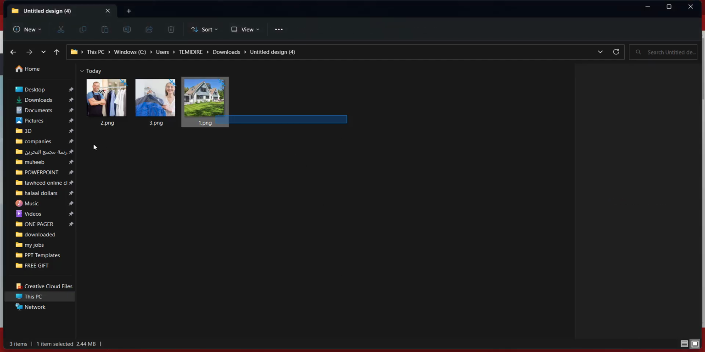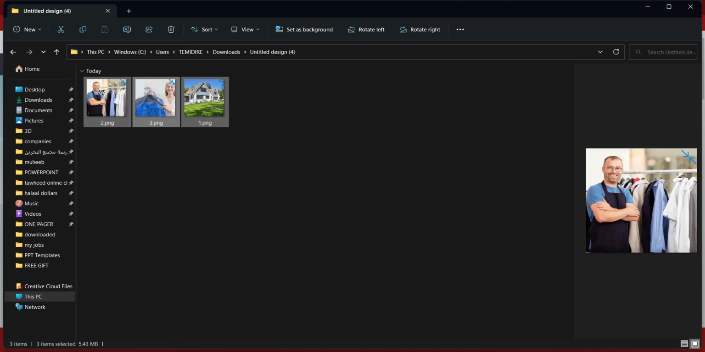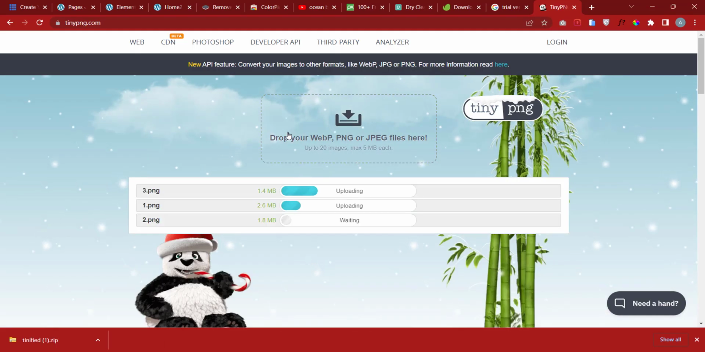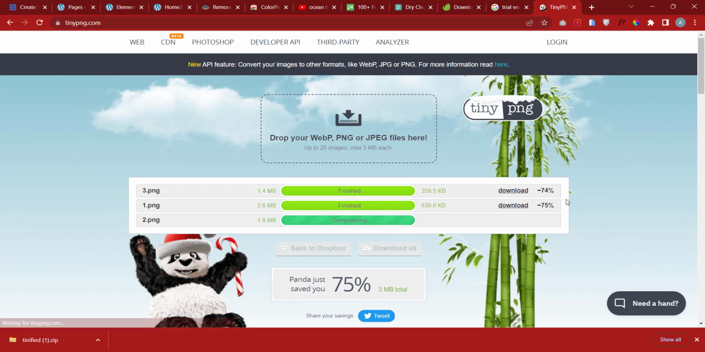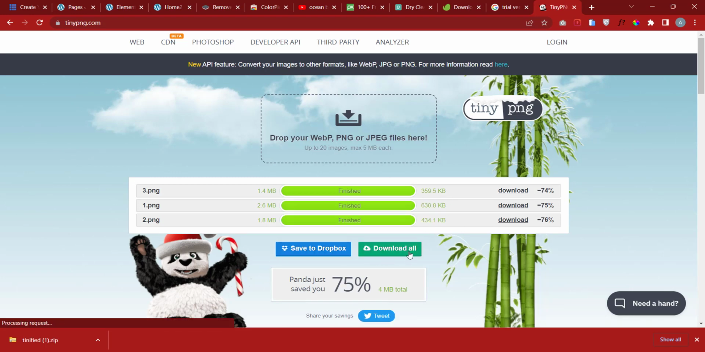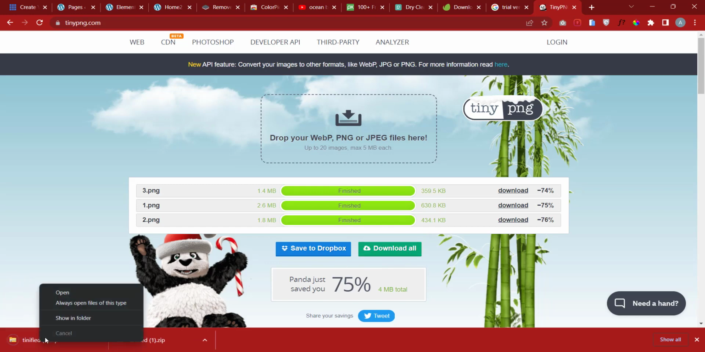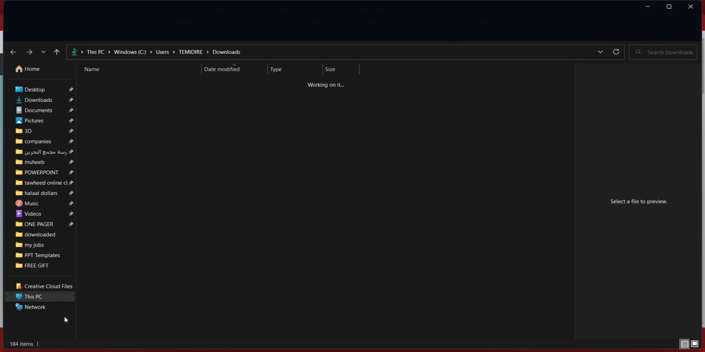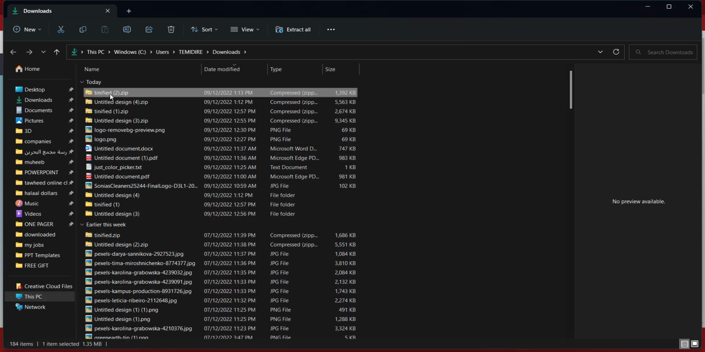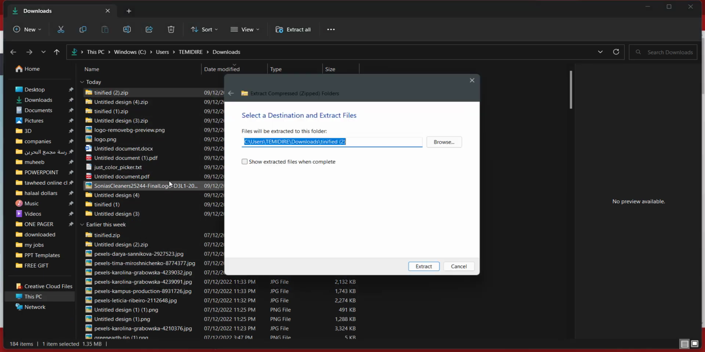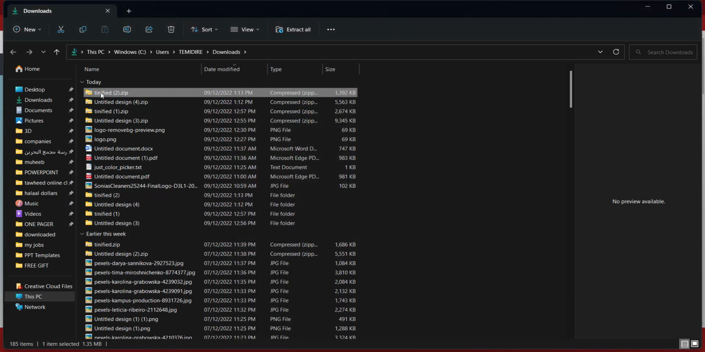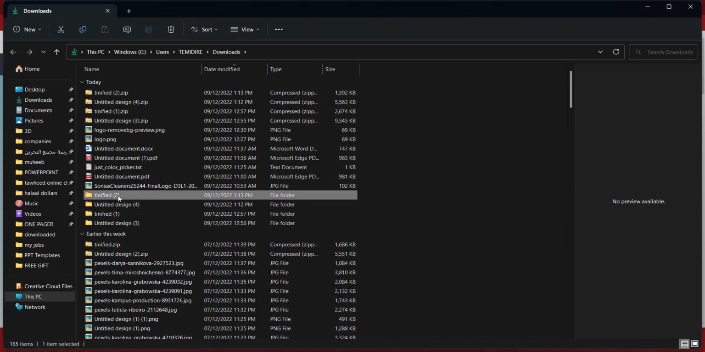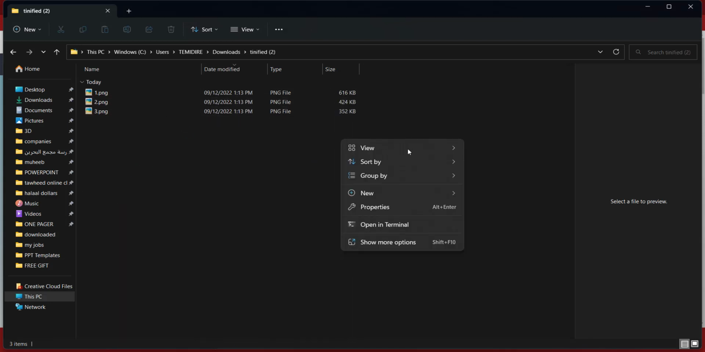I will drag these 3 images to TinyPNG and drop. 1.4, 2.6, 1.8. So they are going to be compressed. You can see the sizes. I'll download everything. Then I will extract all. You can see this tinified 2. This is it here. So these are the images I'm going to be using on my website now.